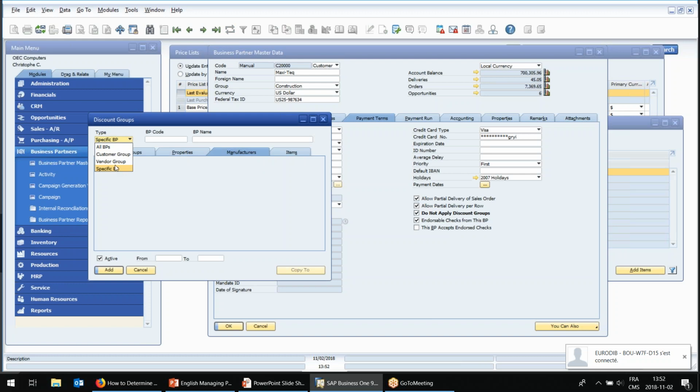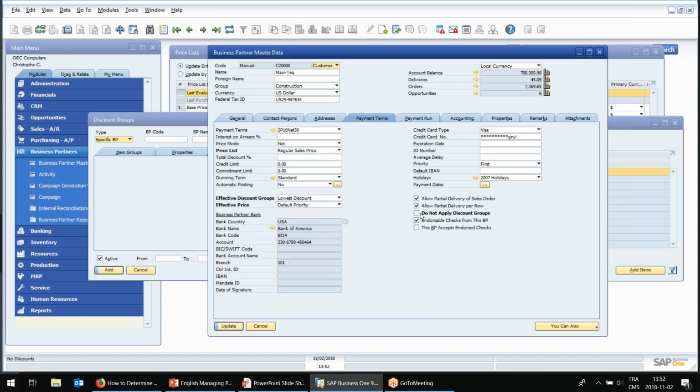Okay. So if we want to apply this discount to just a few customers, we could use here a specific business partner or customer group, or it could be to all of our business partners, but we could also say, okay, I don't want to apply that to that customer. Maybe he has a very special price, or maybe he has something else, so we don't want to apply the discount group to that customer.